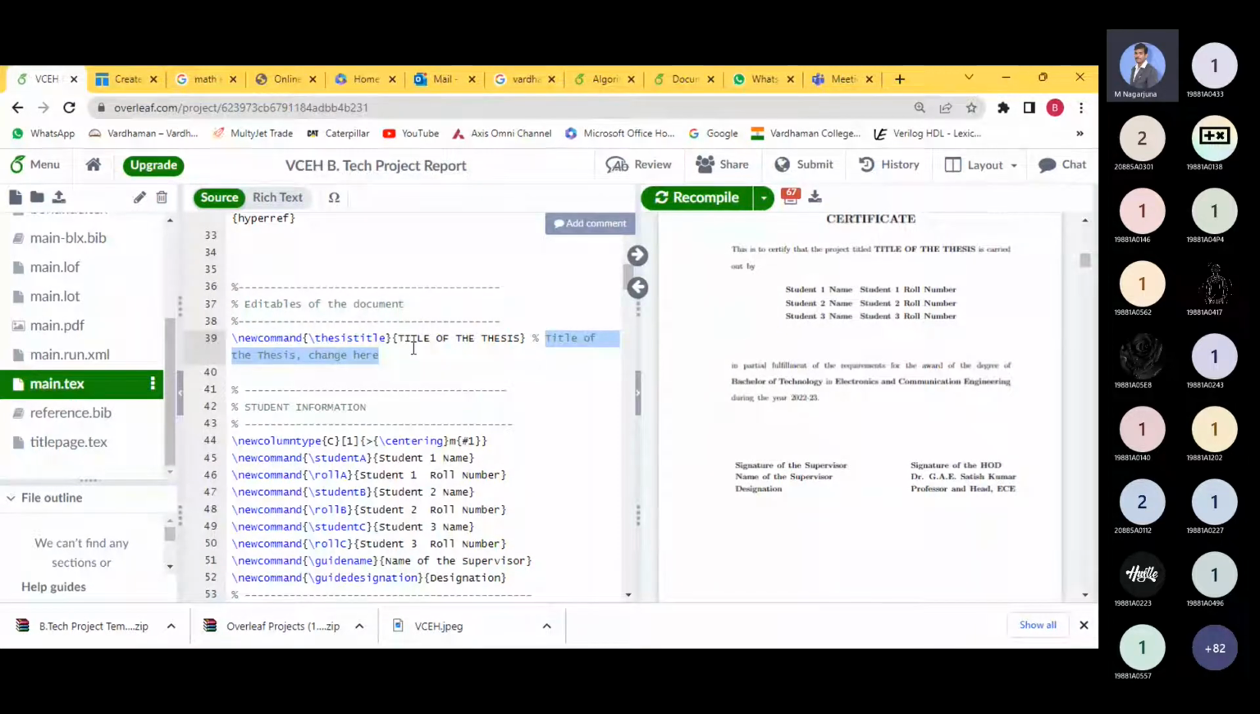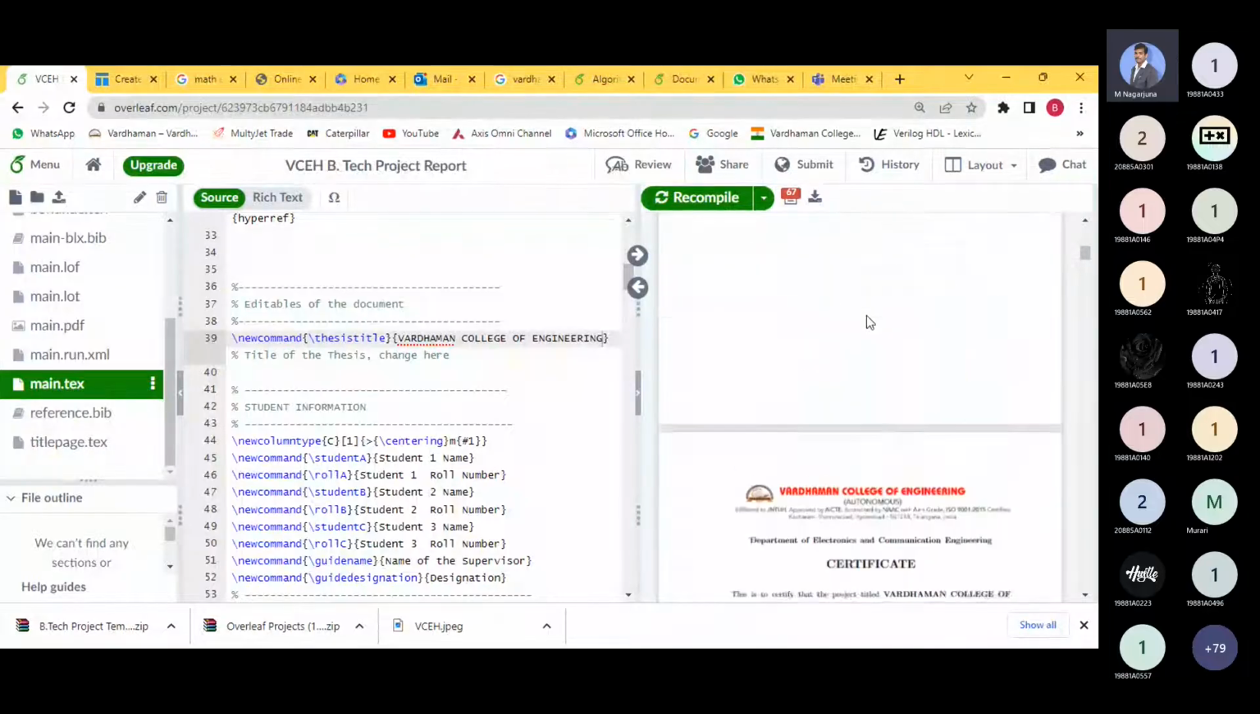Just go to the main.txt. If you edit your title here, wherever the title of the thesis is required throughout the thesis, that will be automatically updated. I will show you. Let's say Vardhaman College of Engineering. I just type Vardhaman College of Engineering. So this is the compiler. Whatever change you have made, you just compile, and it will show your changes.